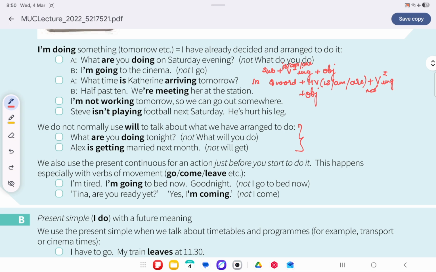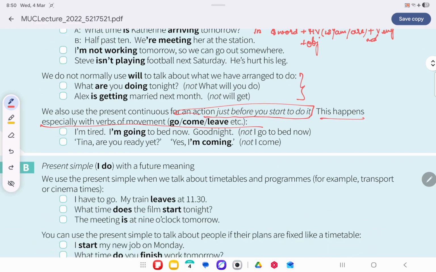Tina, are you ready yet? Yes, I am coming. Anything which is just about to start, anything just before you start to do it, happens especially with verbs of movement. So this is especially for verbs of movement like come, go, leave, etc.